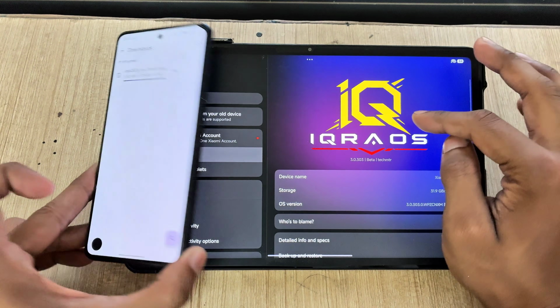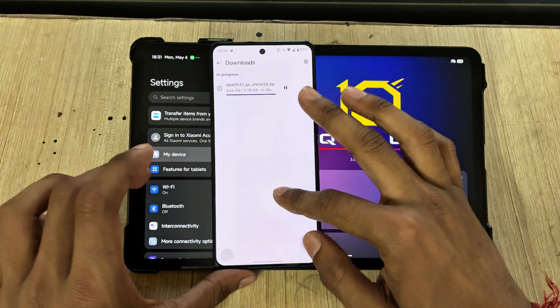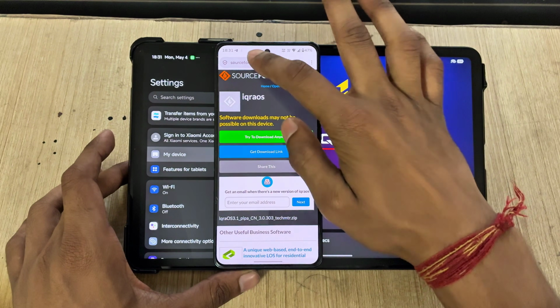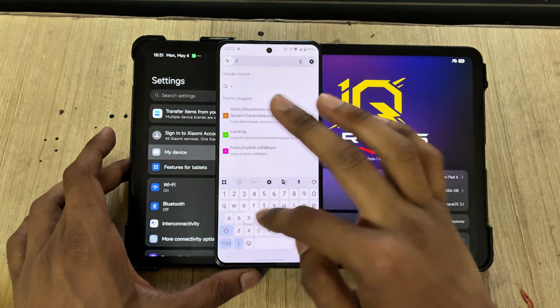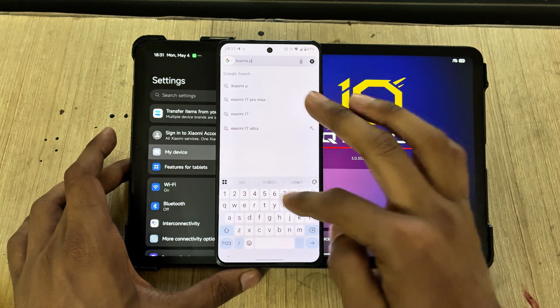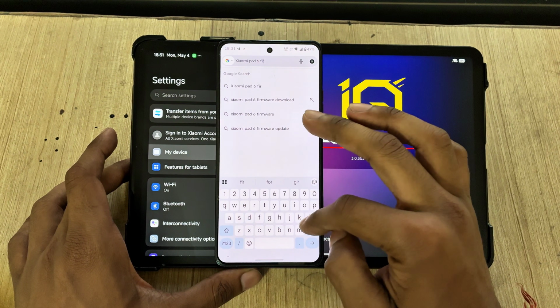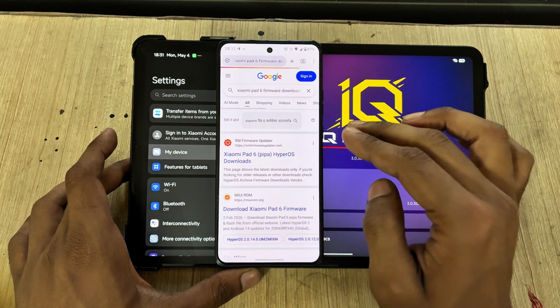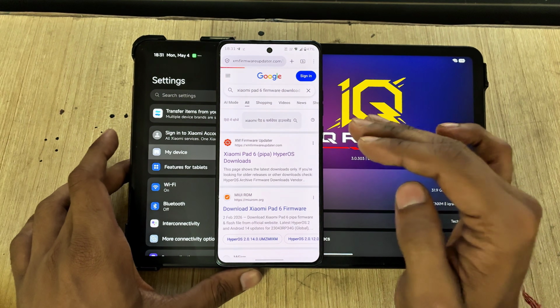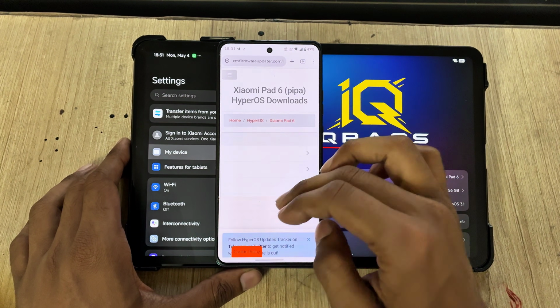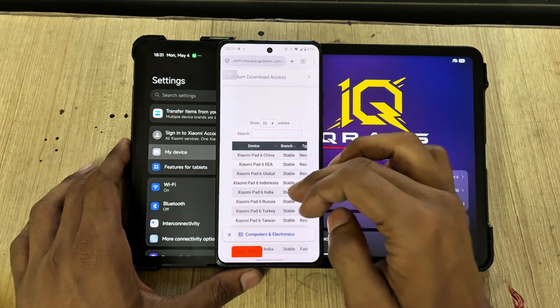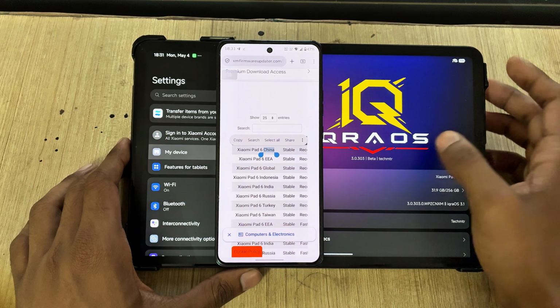After that, you have to download the software of your device. You will notice I have a Xiaomi Pad 6. So I am going to search Xiaomi Pad 6 firmware in the browser. You have to search according to your device. After that, tap on this link. Then this type of interface appears. You have to scroll down and download the software according to your region.